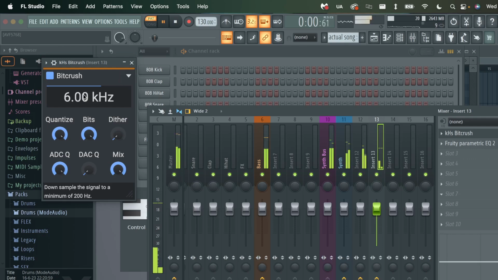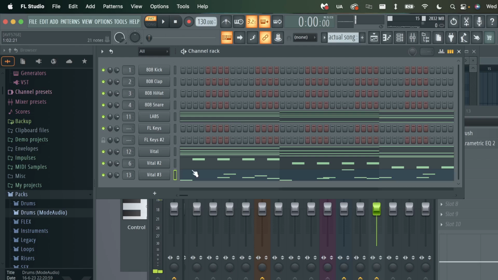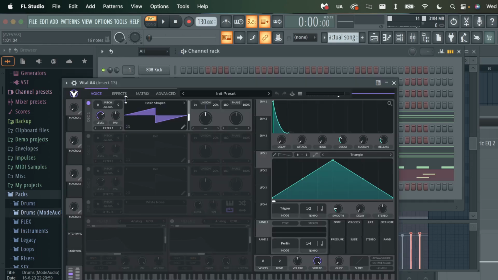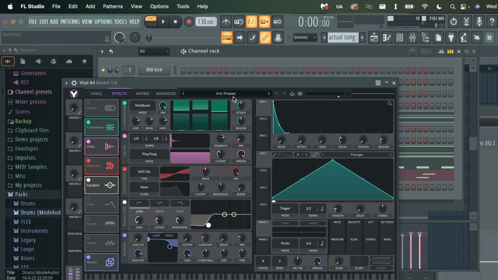I'll turn the mix down. So that's cool. So let's duplicate this. Let's take the MIDI and copy it and then clone that Vital. I put it on the same mixer track, and let's just make something completely different.